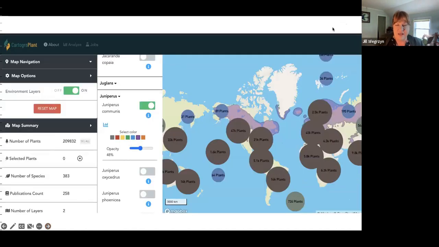And I also wanted to highlight our range maps that are also available in CartograPlant. Right now, most of our range maps are focused more on tree species, but we'd like to start bringing in more for other plants as well. And so we definitely welcome, and I'll be talking about ways to talk to us about different layers that you want to see available in the CartograPlant interface for your own analysis as well.